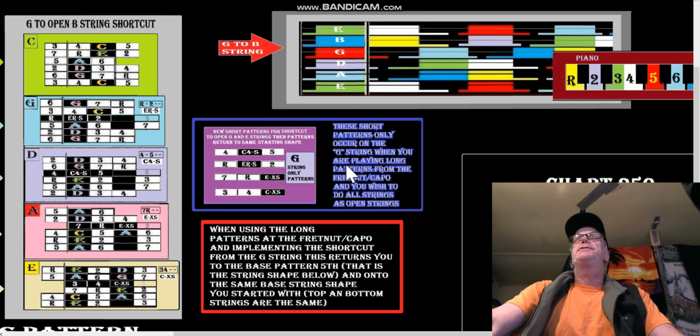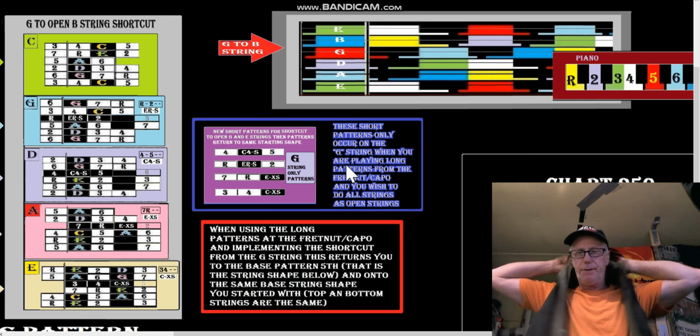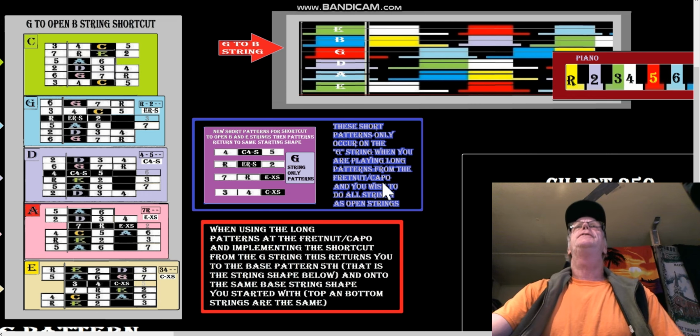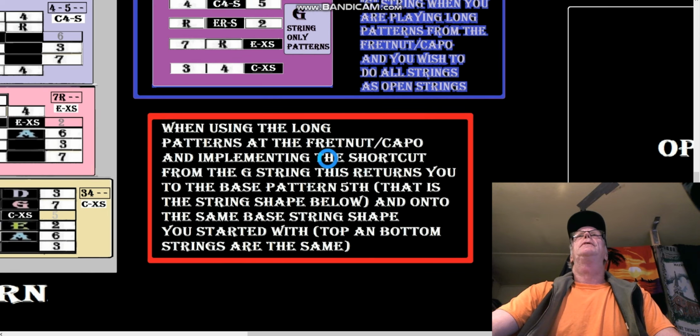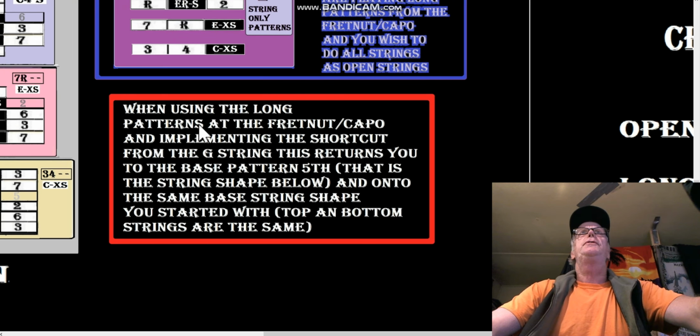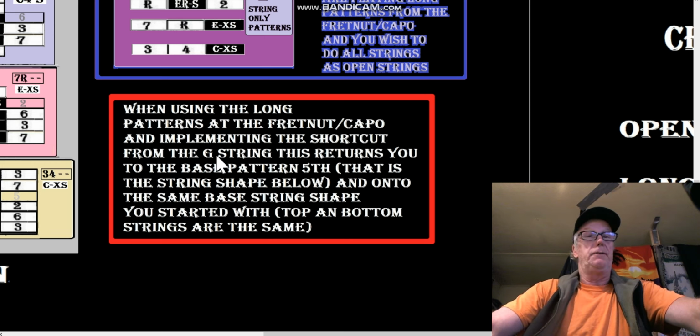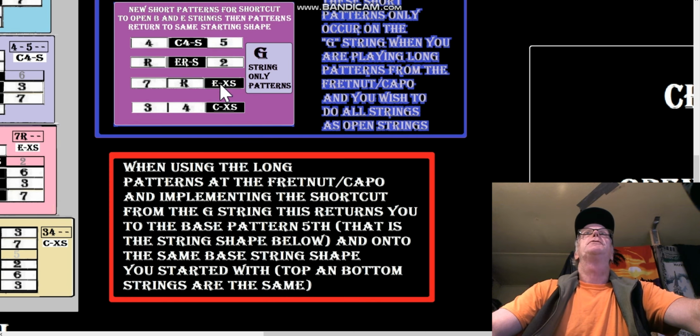Okay, so let's slow down and get right into it here. Let's just read through this. When using the long patterns at the fret nut capo and implementing the shortcut, we're going to talk about the shortcut, but the shortcut just means do these patterns and then don't finish them as usual.